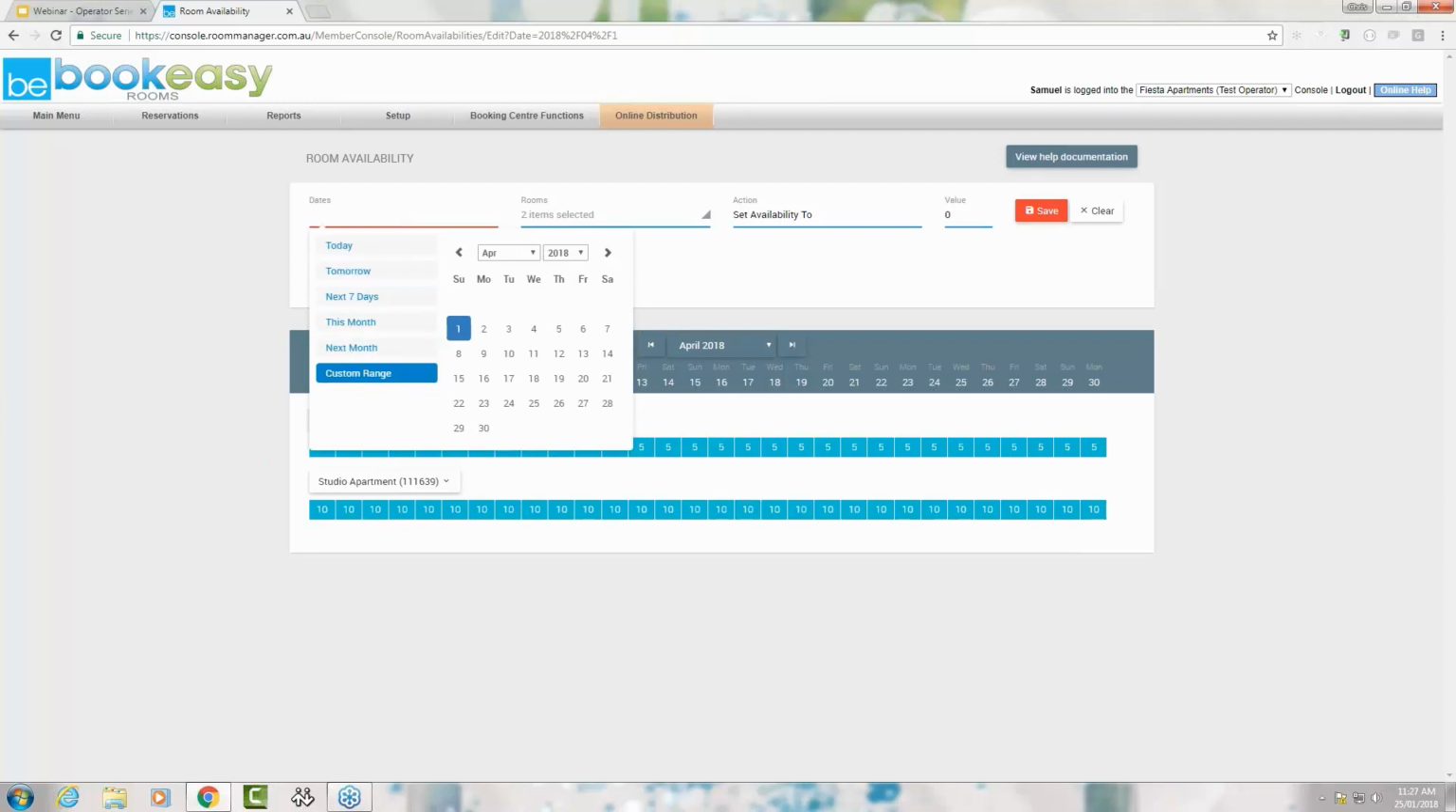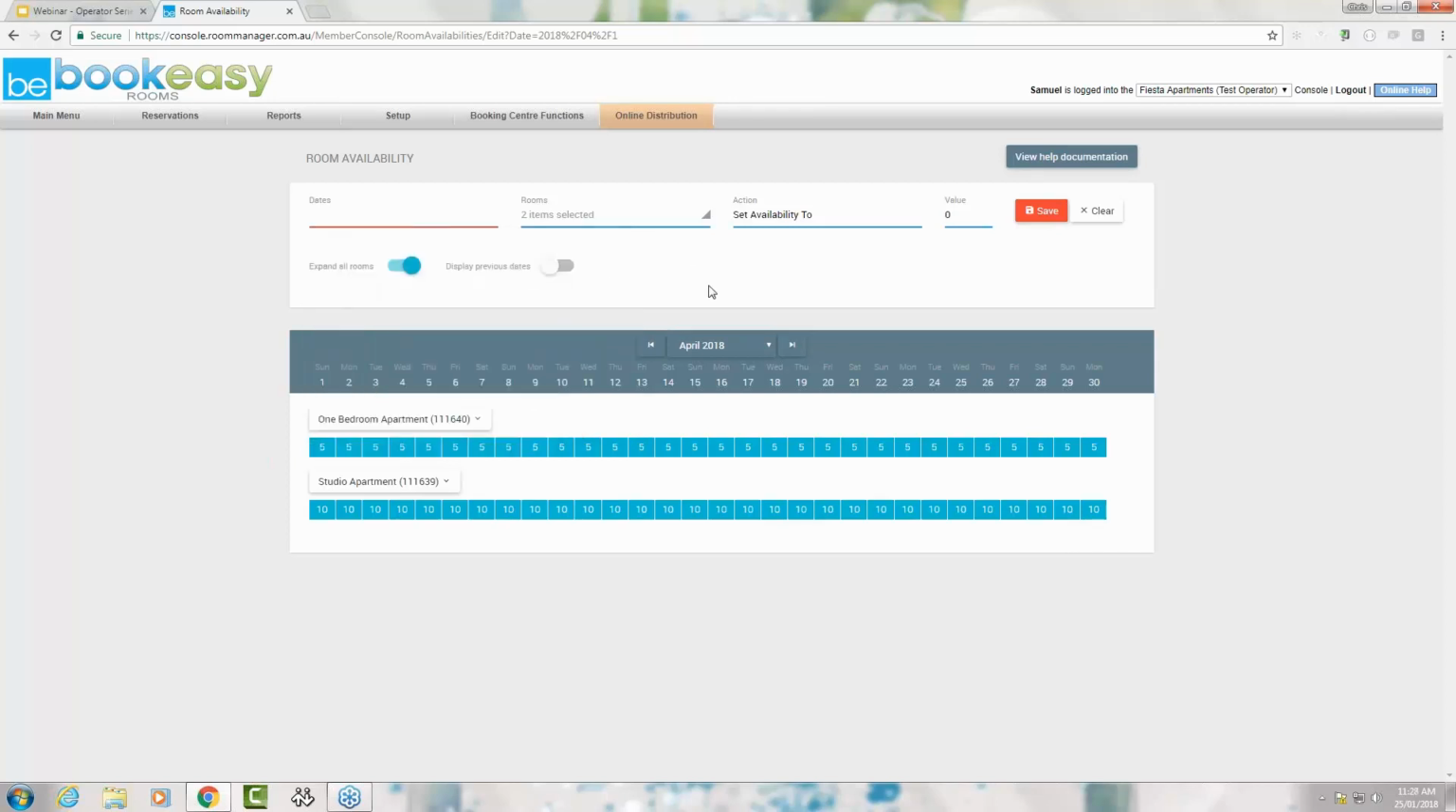I'll come down to custom range later, but you have the ability to say, I just want to work with today, tomorrow, the next 7 days, this month or next month. In addition, you can play around with just selecting from this desktop display. So for the 1-bedroom apartment, I wish to manually adjust some dates in April, so I can simply select the dates I need to adjust.